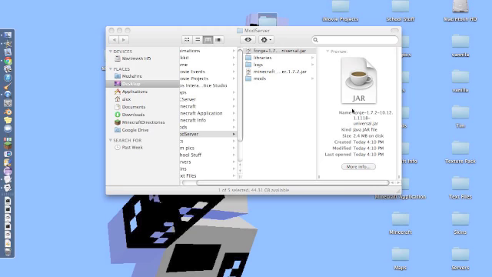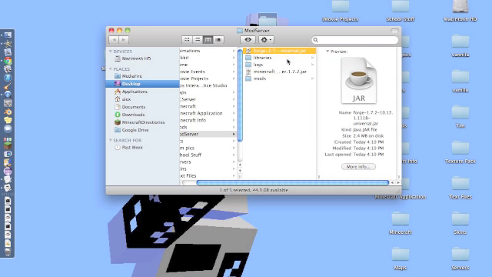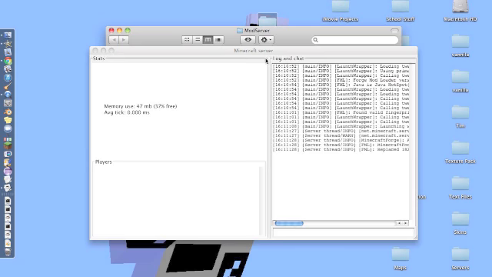So then, for some reason, it'll open up the Minecraft server. So never click on the Minecraft server, click on the Forge Universal. Or GUI, as I've heard some people call it. And okay, there we go. There it is.